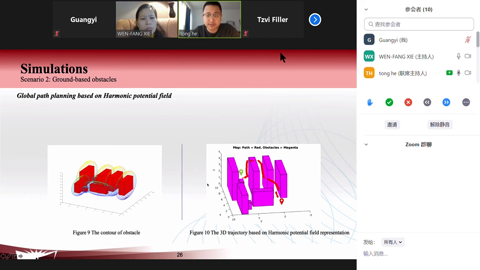This scenario uses the harmonic potential field to represent the environment. A harmonic potential field with Neumann boundary conditions is developed for the environment, with no location of the start and the goal and even the obstacle boundaries.